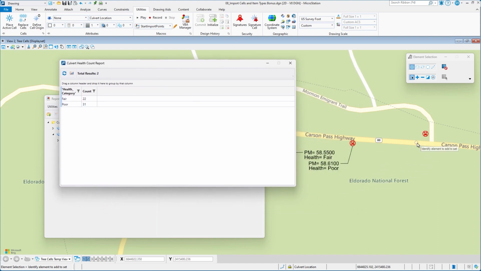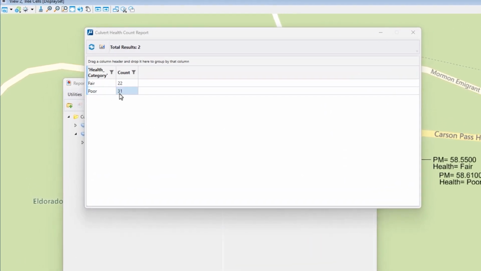So over here, I'm going to get rid of this cell here. I'm going to delete that. It was 31. When we refresh it, you can see now the count is 30. So this is another benefit to using item types in MicroStation so you can generate these reports.